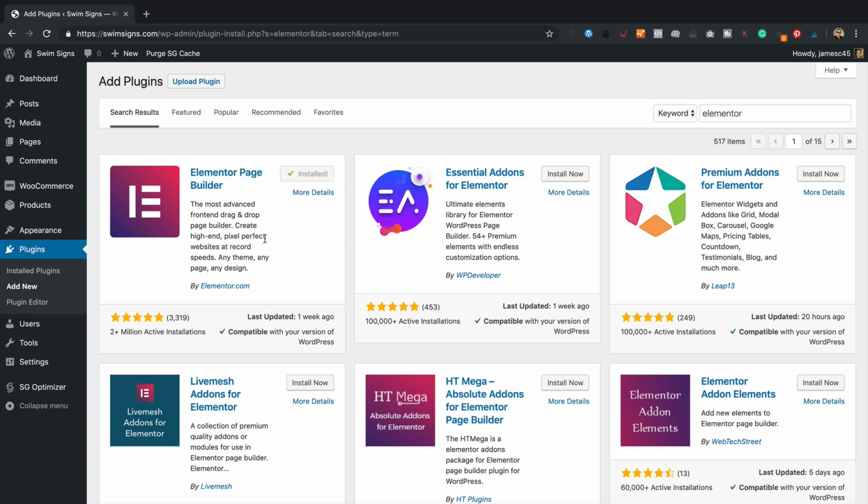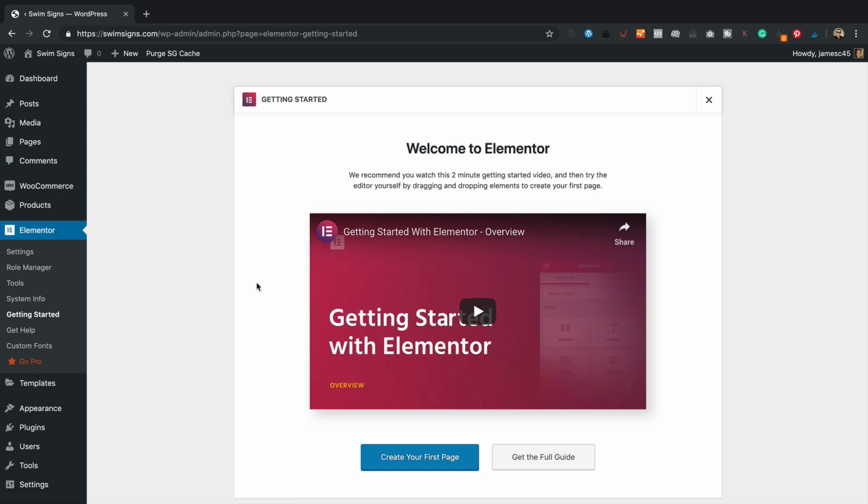Now it's free, though there is a premium version available, which offers a few extra features, but generally you'll be okay with the free version. If you're interested in finding out what the pro version has to offer and whether it's worth it, you'll find a link in the description to a video I recently created where I answer that very question. So Elementor's installed. I'm not going to go through any of this stuff here.